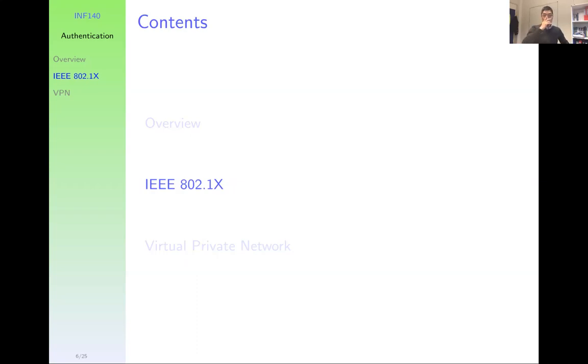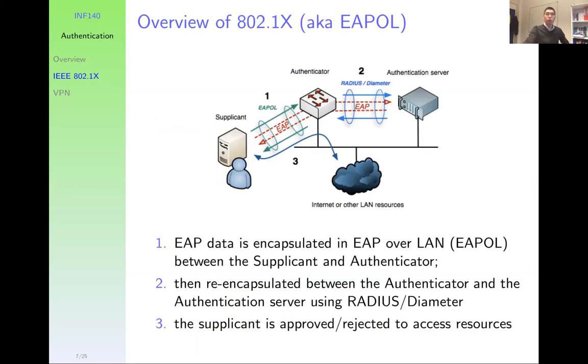Now let's look at one typical local area network authentication protocol. It's called IEEE 802.1x. This is a general figure of this protocol, and it uses extended authentication protocols over LAN, so it can also be termed EAPOL.